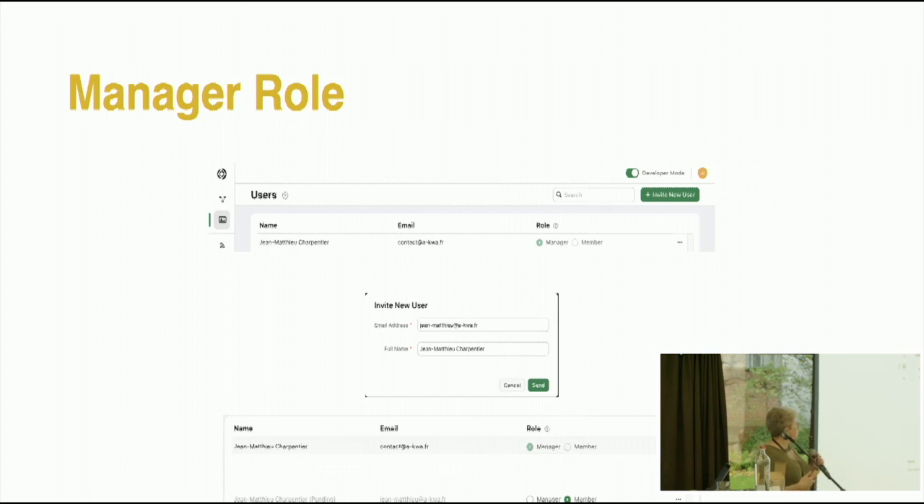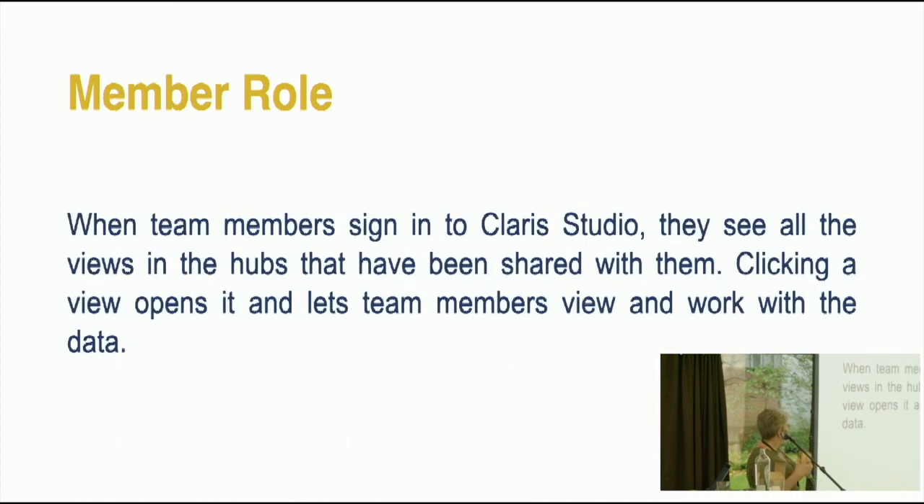There is the screen to invite new users to share the data with, so the hubs and views and the data with other users. It sends an invitation, and here it's down there. We can't see a lot, but it's pending till the person accepts the invitation. And you have then the member role. The member can only edit and input new data.